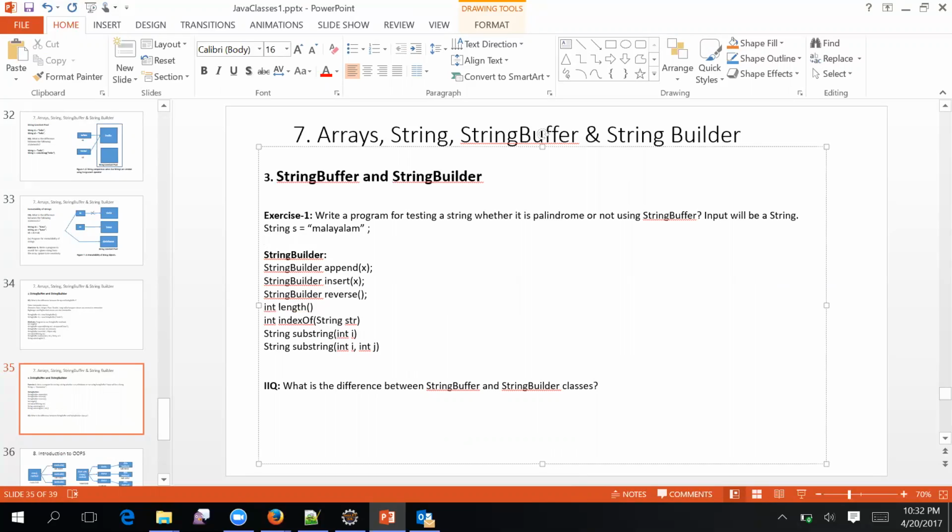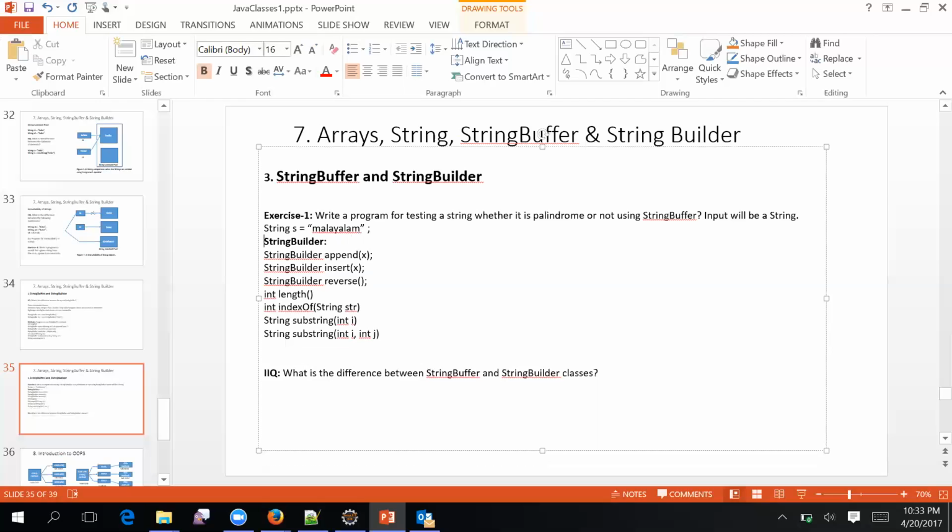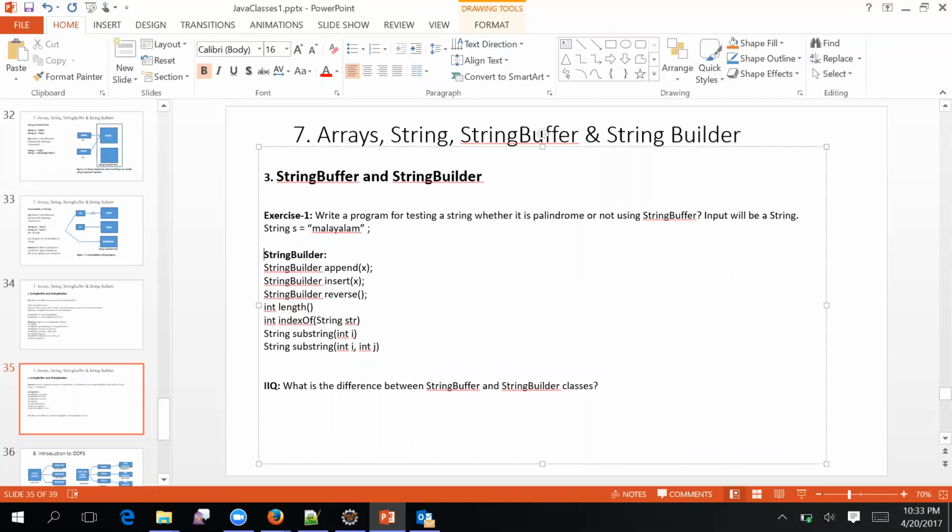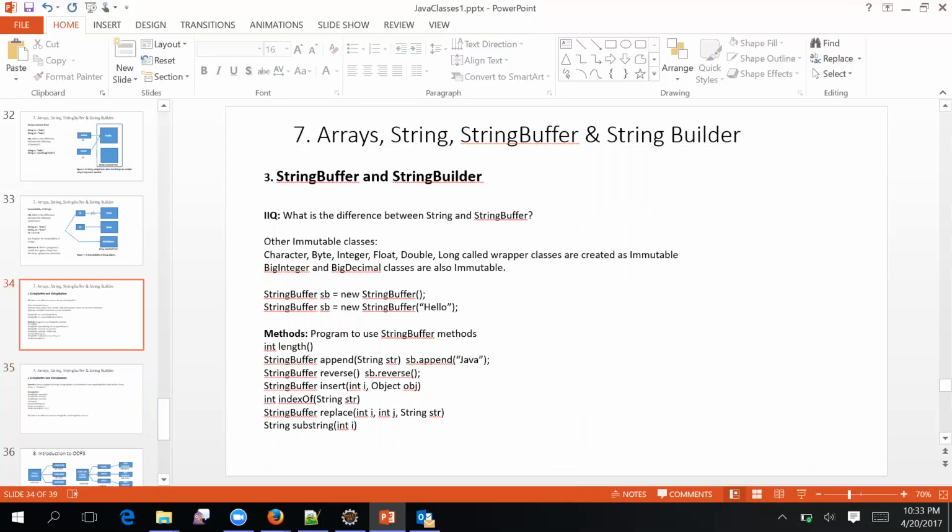This is also small. If we reverse it, MALAYALAM should be the same thing, right? So the reverse of the string is also the same. If both are the same, then it is a palindrome. The given string is a palindrome. Otherwise, false. So you need to use the reverse method on this StringBuffer.